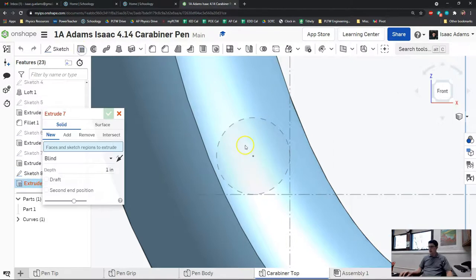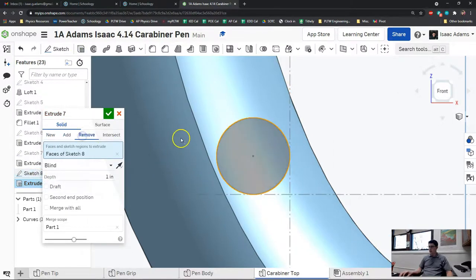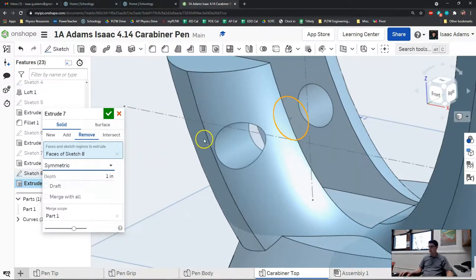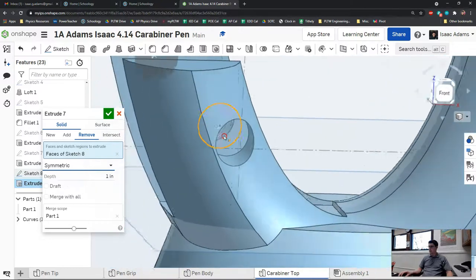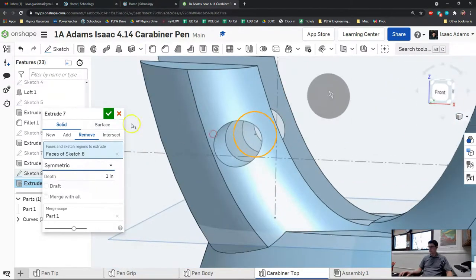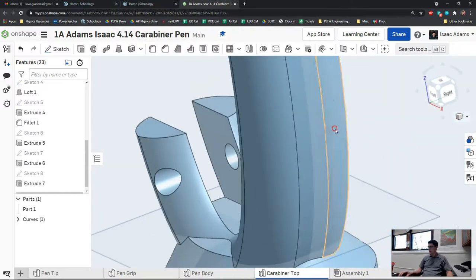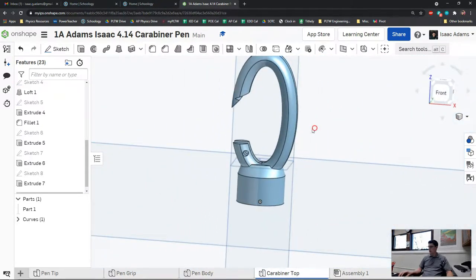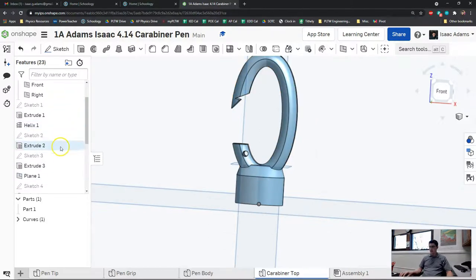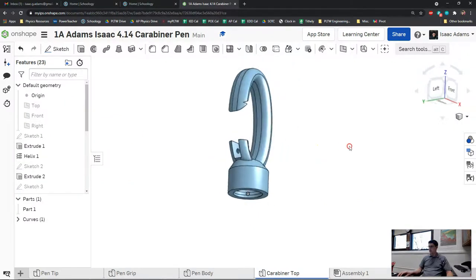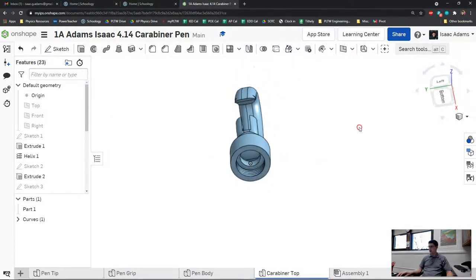Then I'm going to use the extrude remove tool, click sketch 8, remove, and we want to make sure that we do that symmetric again so that it pulls it through the whole side. And just like that, this piece is done. I'm going to hide my plane view and hide my reference lines, and that is the carabiner top.